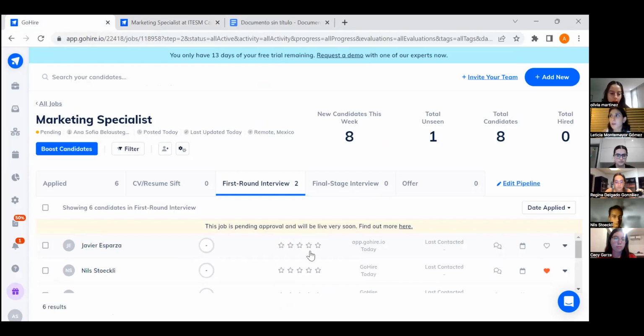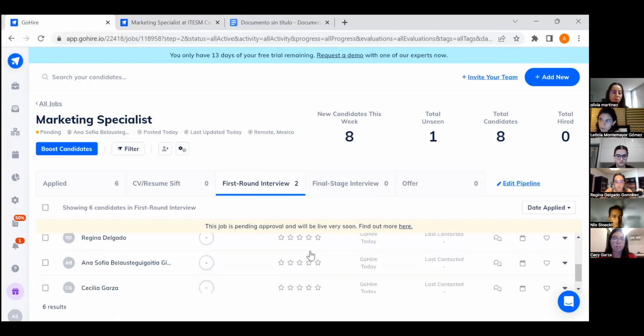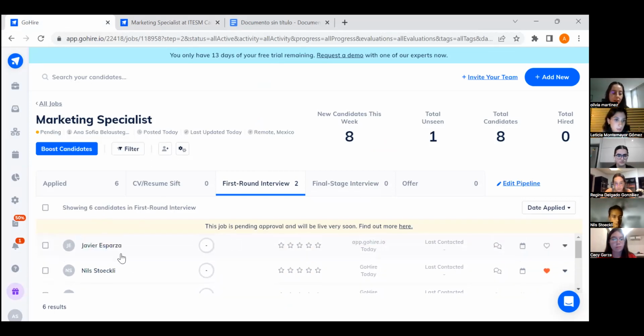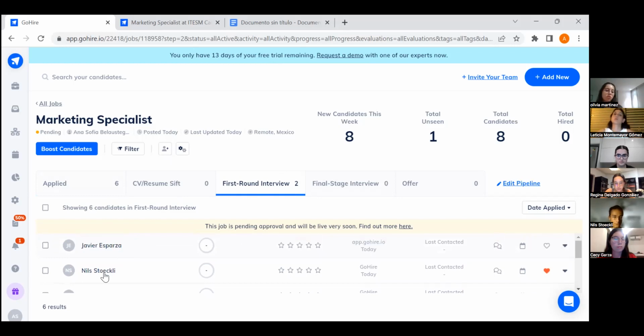Then we can see all the applicants and all the students or people that applied to the job. For example, here we have, I think, 8 candidates, and then you can click on the name and see their information, and then you start selecting whoever you prefer and whoever you would like to pass to the next step.